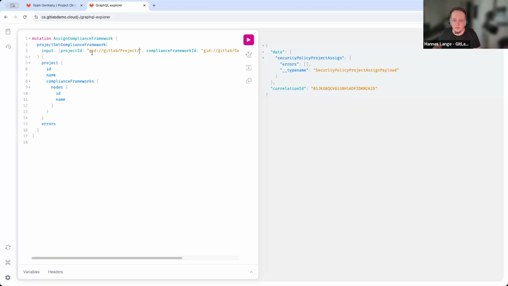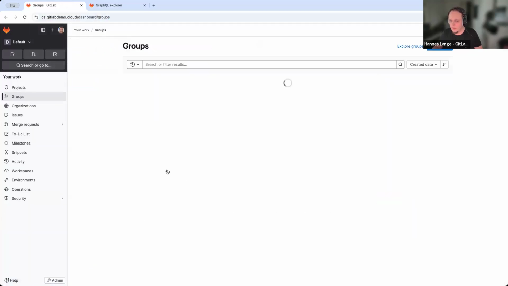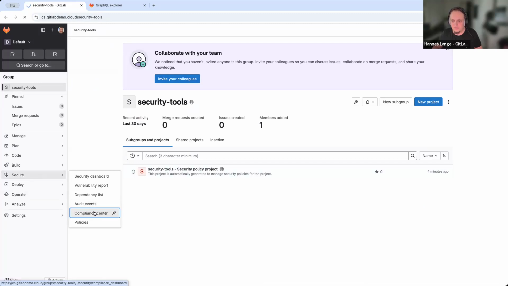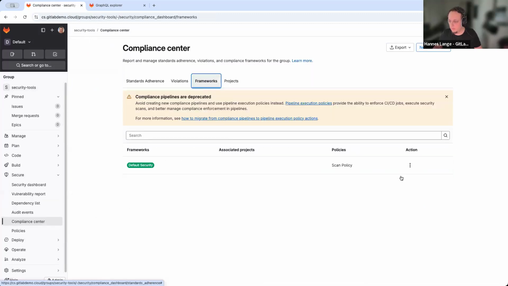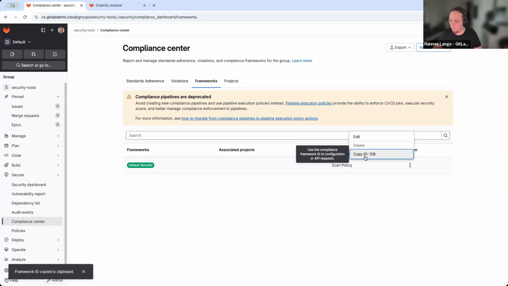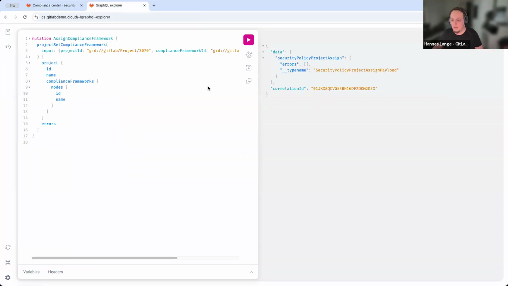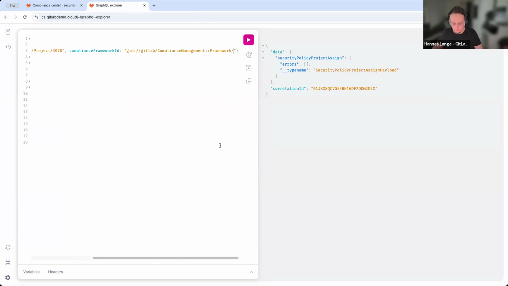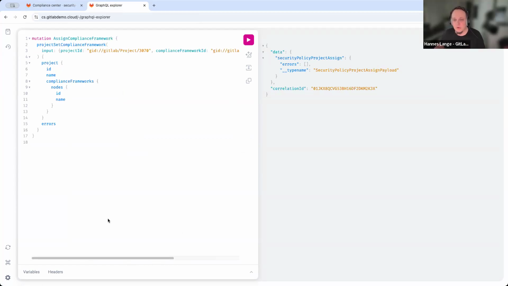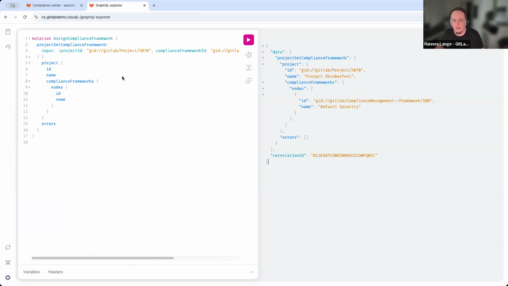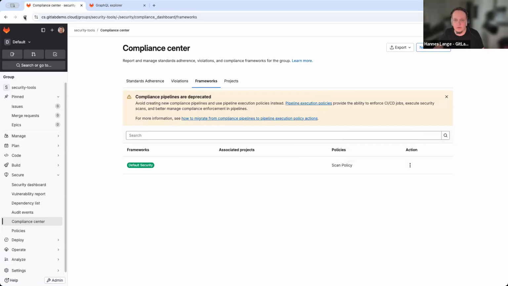Groups and security tools. Here we have our compliance center and our framework, which also has an ID. So we copy the ID, 108 in that case, and we're gonna paste that one in here. Okay, so what this mutation is doing, it connects the project with the framework accordingly. So we hit play now.